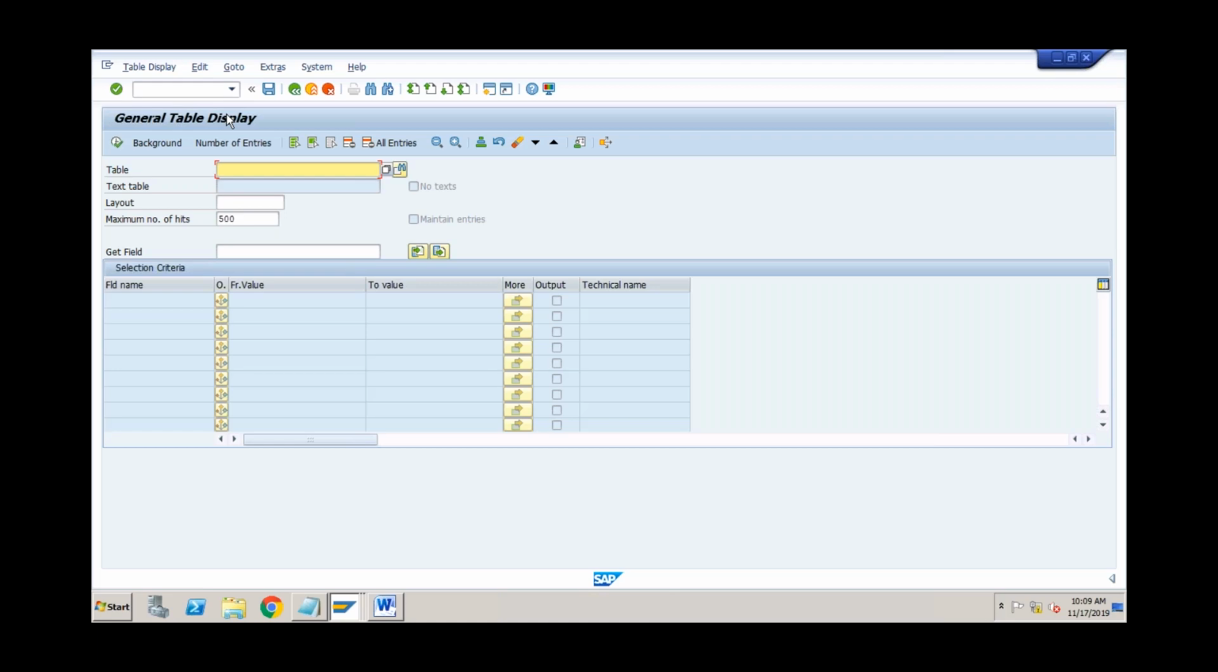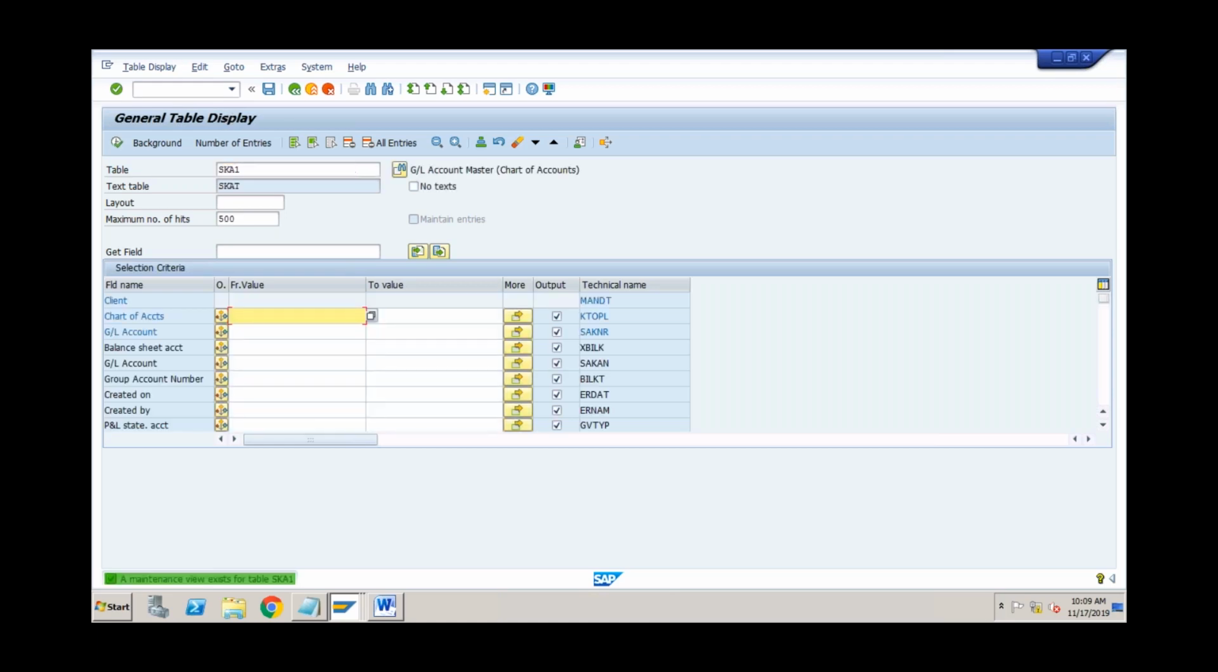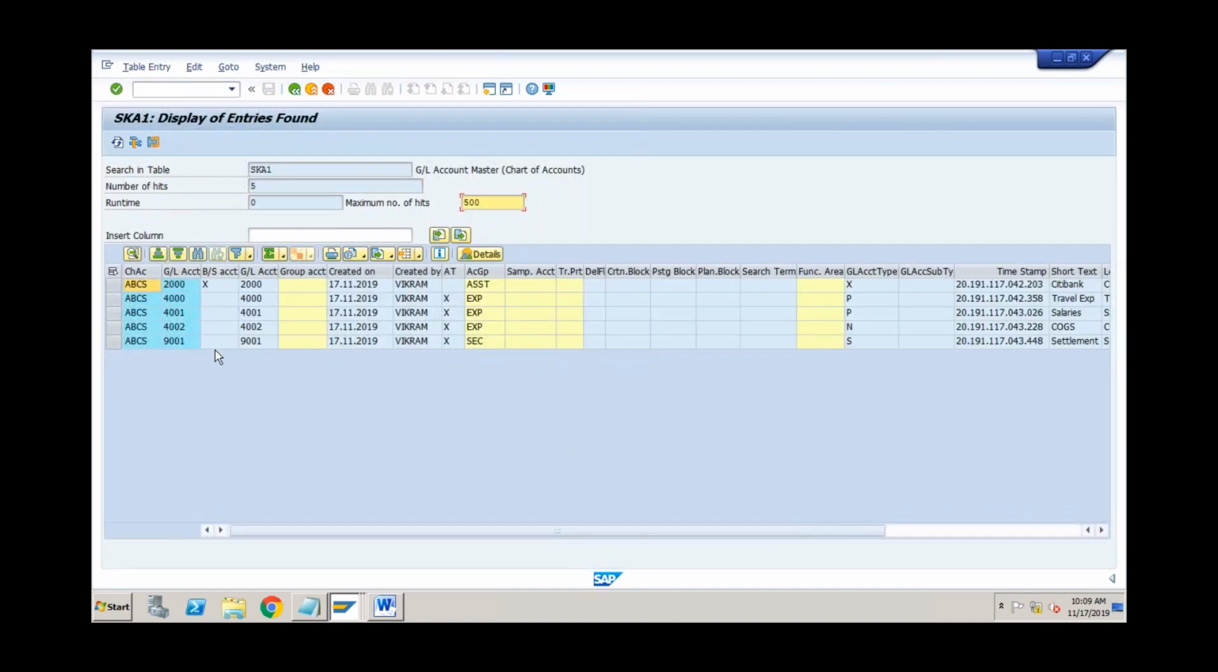So can you tell me what was the master data table for GL account? Anyone, if you remember? It was SKA1. SKA1 was the GL account table for chart of accounts. So there are two levels at which you can create a GL account. One is at the chart of accounts level and the second is at the company code level. Okay, so for example, if I want to see the GL accounts for my chart of accounts, which is ABCS, the system will show me the list of all those GL accounts that we created. So you can see we have created this many GL accounts till now. Right, so these are at the chart of accounts level.